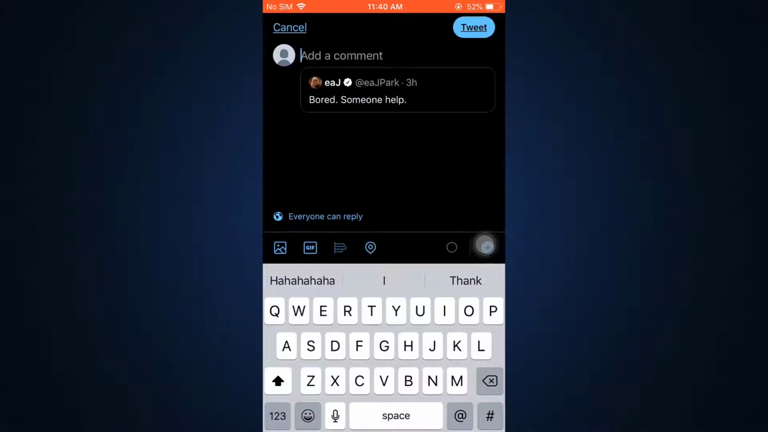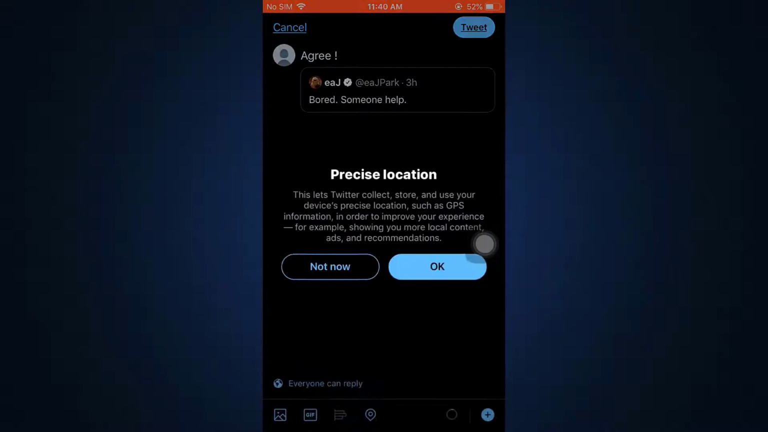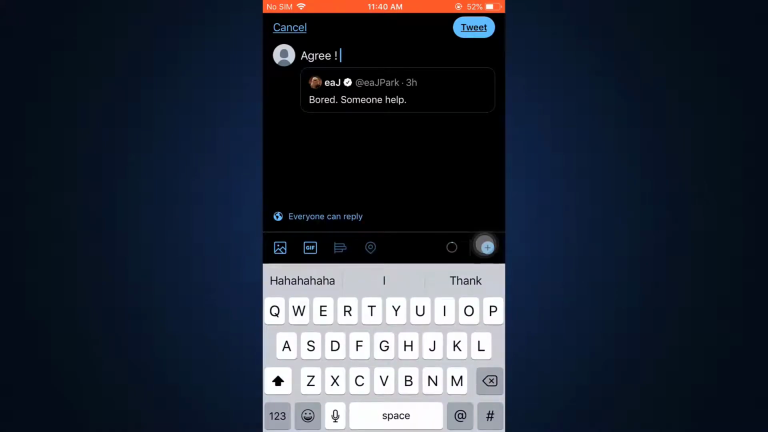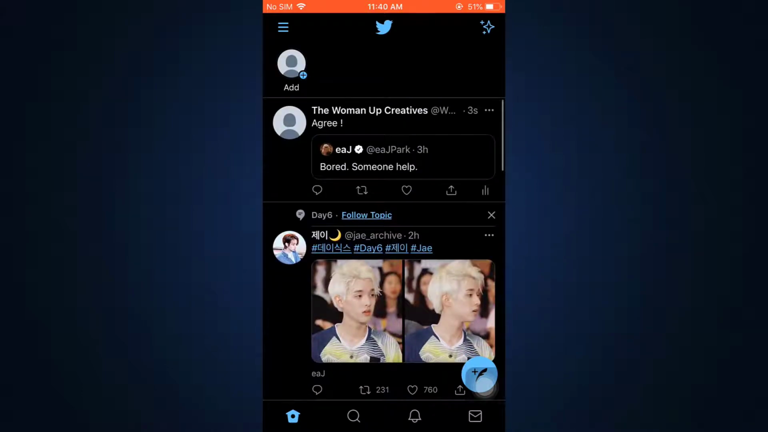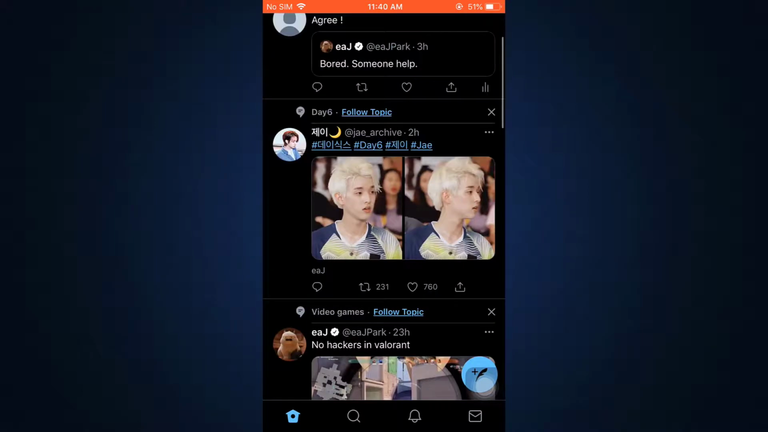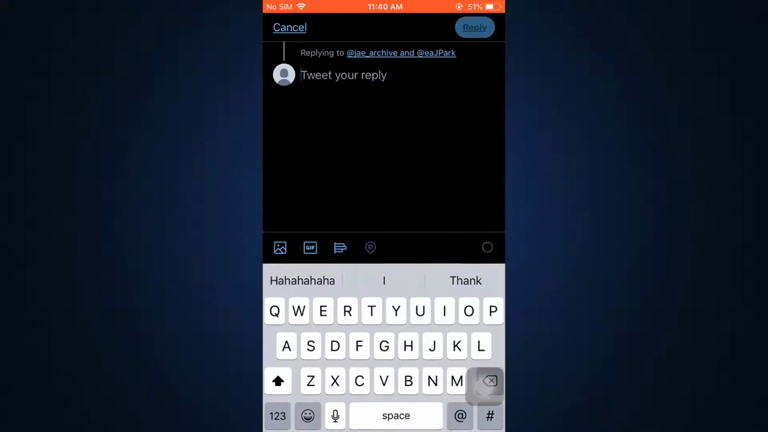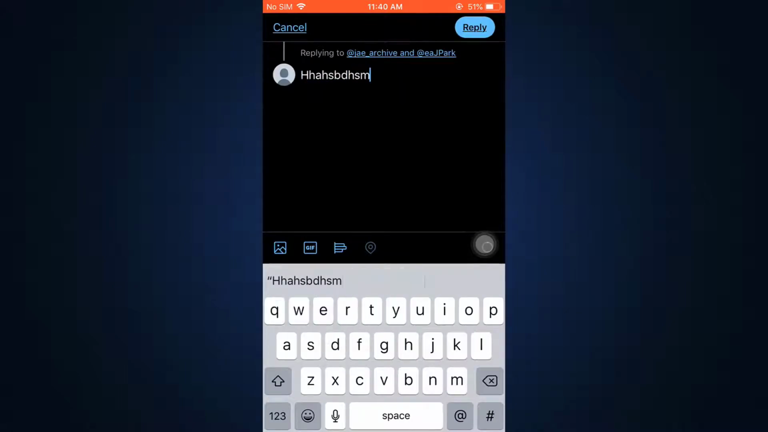So when I quote tweet, I'll just be able to write something like this. And then I can also add a picture over here. I can also add a GIF. And then I can also check into certain arenas and then tap on the tweet button on the upper right hand side. After I do that, my tweet will now have been sent, as you can see over here. You can also comment on other people's tweets by tapping on the comment section and then writing up a reply and then tapping on reply on the upper right hand side.